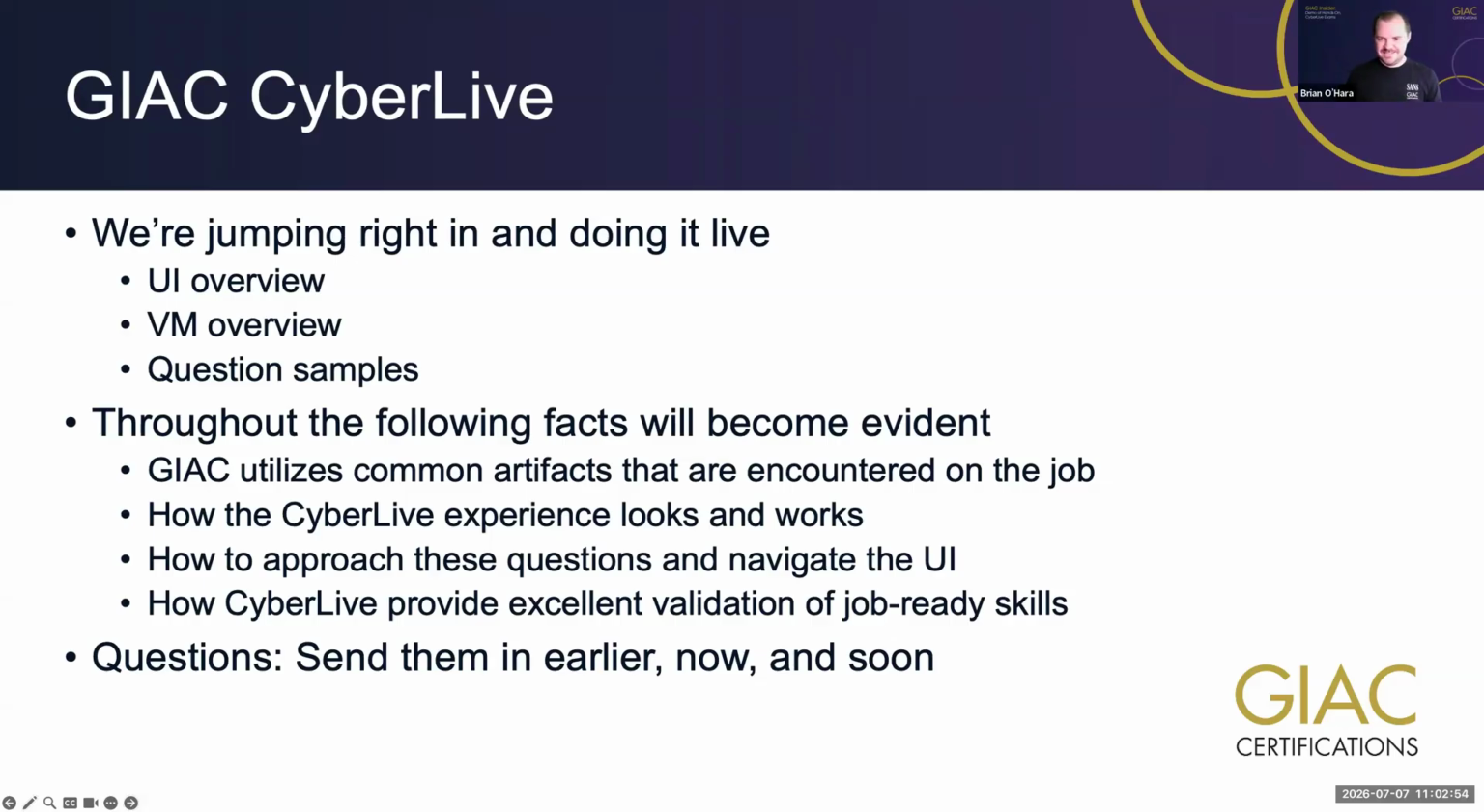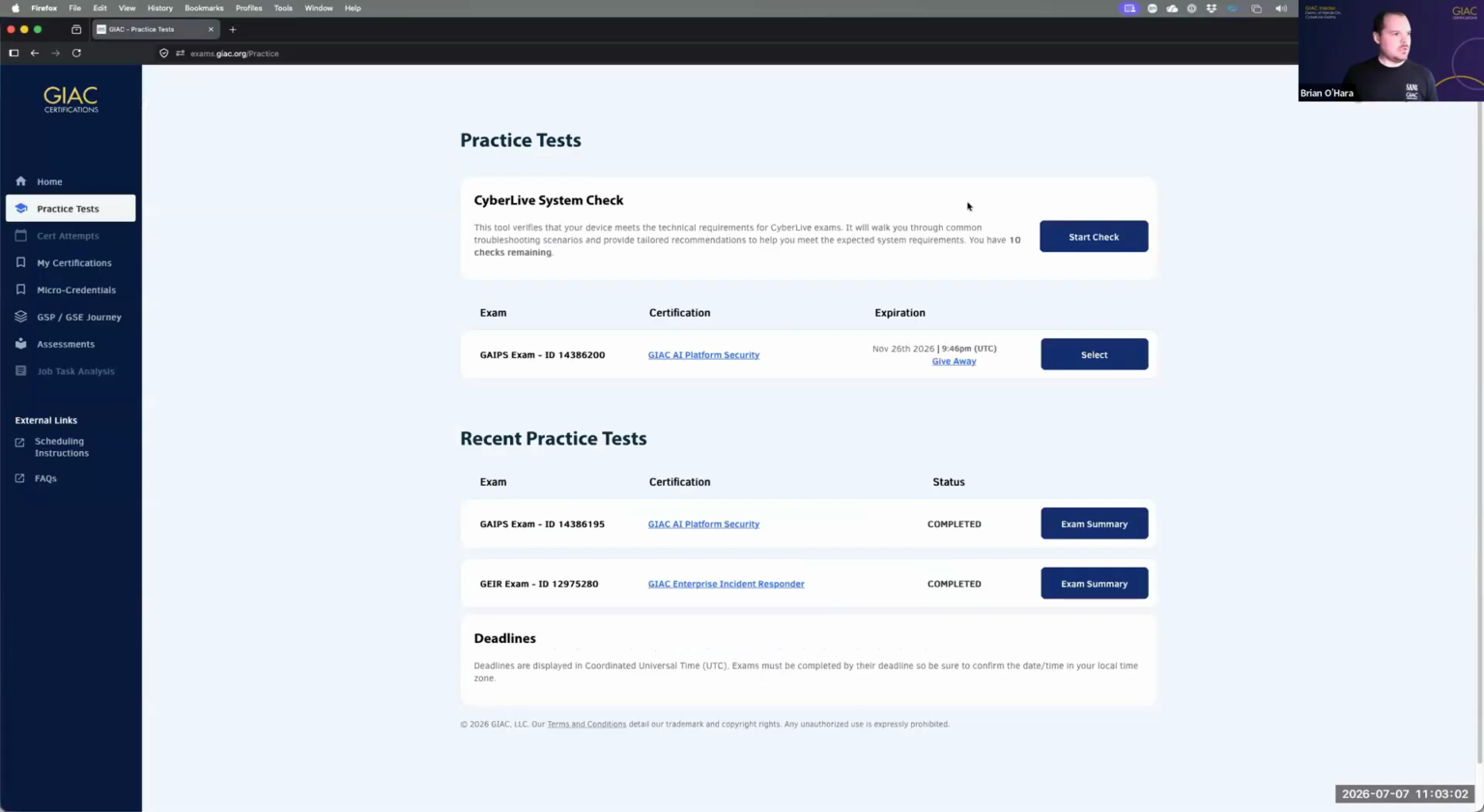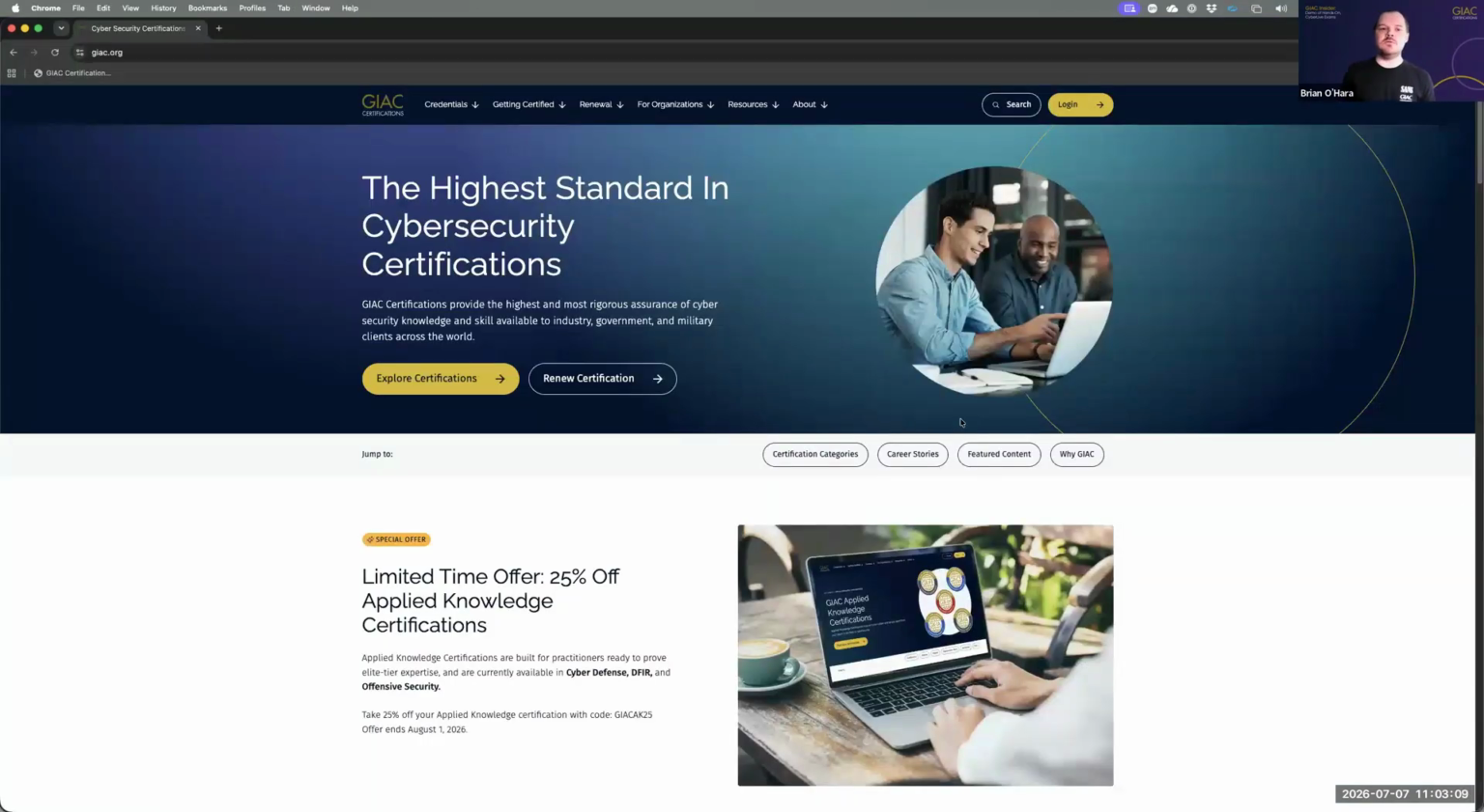All right, let's get started then. Let's jump over. So the first thing I want to cover is, let's see, is it the right one? Nope. Let's do this one. Not all of the exams include a CyberLive component to them. So the first thing I wanted to make sure everybody's aware of is how do I find out if the exam that I'm getting ready to take even includes CyberLive on it?